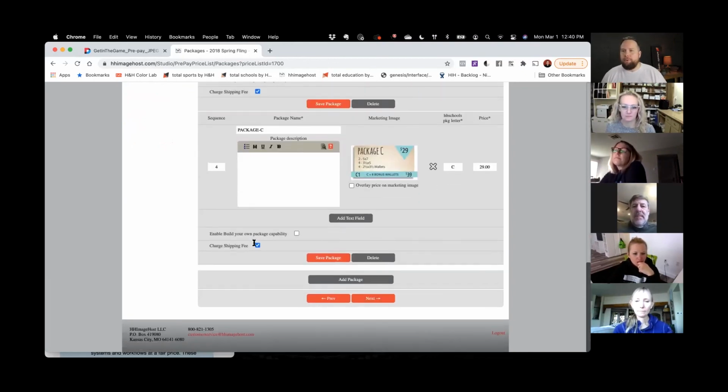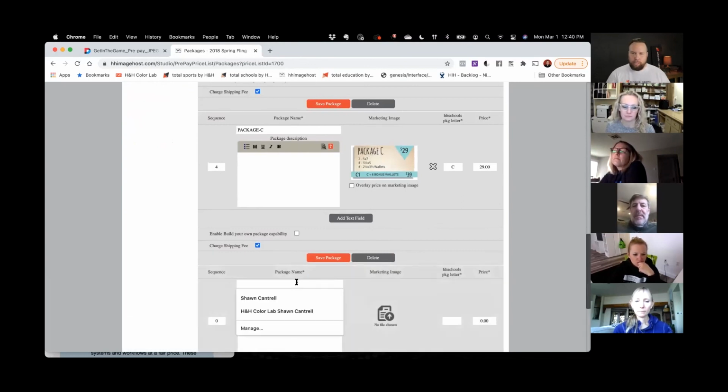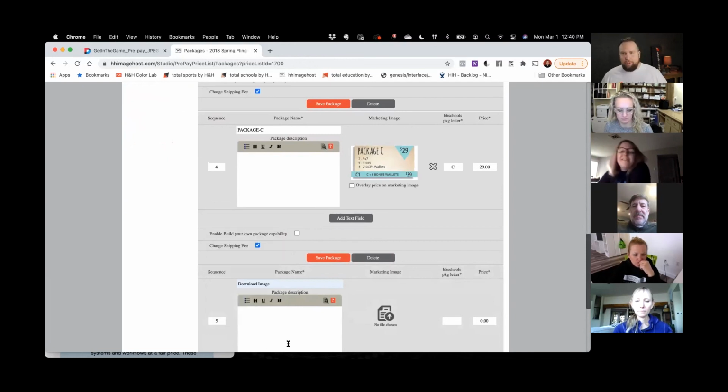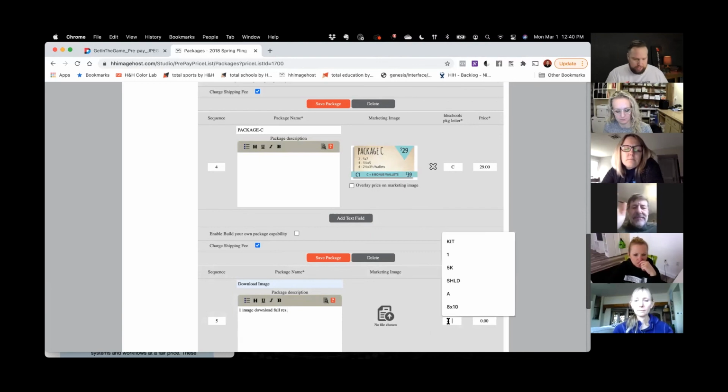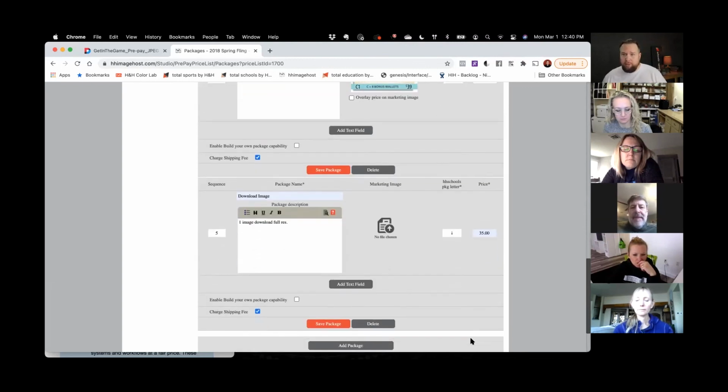But now if I want to create a package that's a download only, we're just going to call this download image. You guys can be more creative with this. And this is going to be one image download full res, or whatever we want to call that. And so I can put in whatever my package letter is for that. That's package letter I. I'm charging $35 for it, or whatever your price point is.